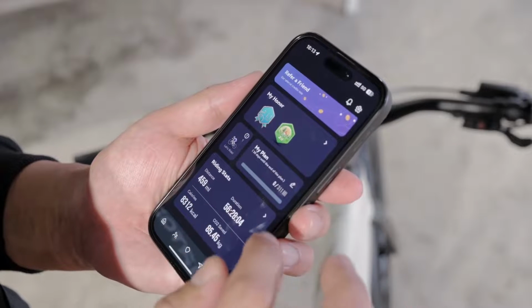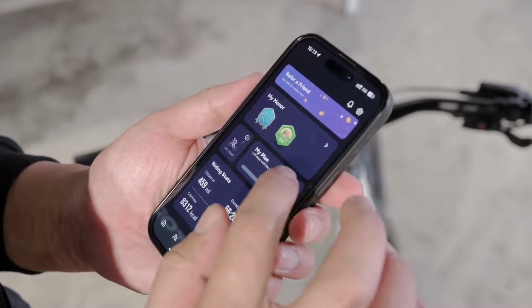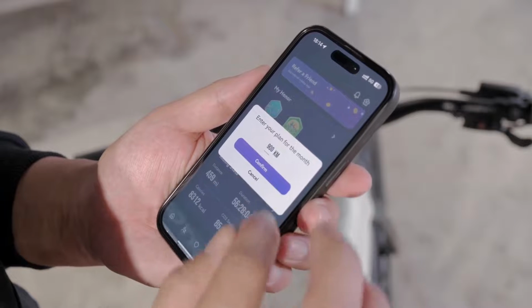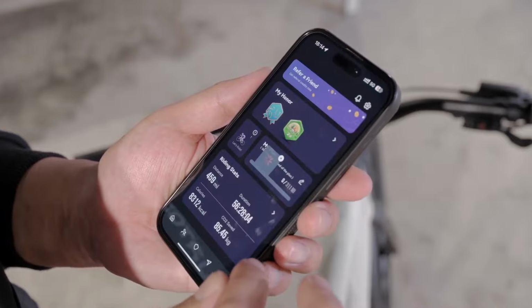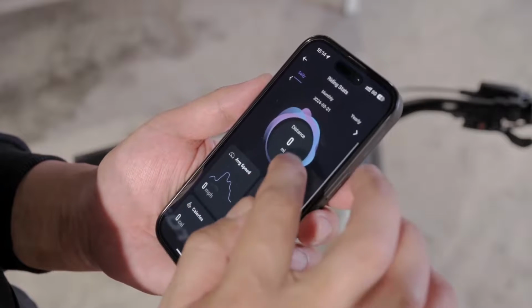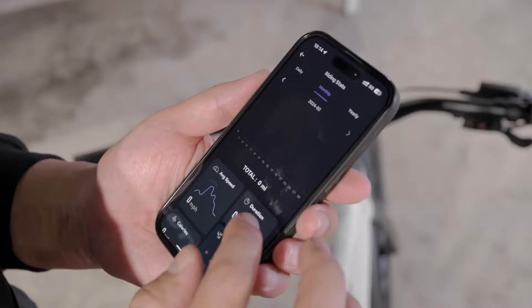Next you can set a riding goal for a month to give yourself a bit of challenge and target. Below that is your riding stats. You can check your riding stats in different time periods.